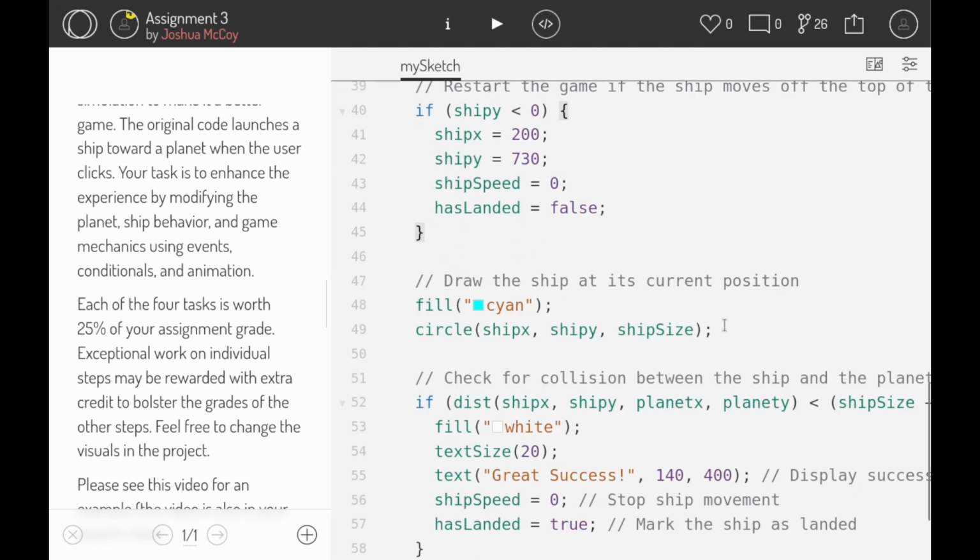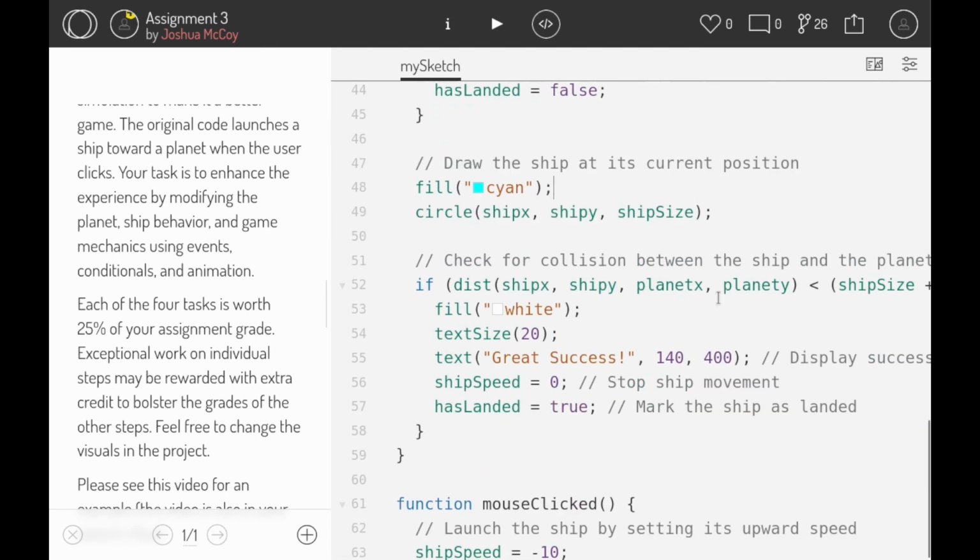All right, and so then we draw the ship. The ship is a little cyan circle that is at ship X, ship Y location, and its ship size. Then here is an interesting function. I guess it would be hard to see it. We'll scroll over. So basically what we're trying to do here is see if the circles overlap. Does the ship circle overlap with the planet circle at all? That's how we do collision detection, right?